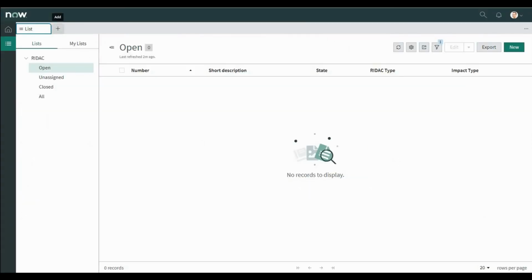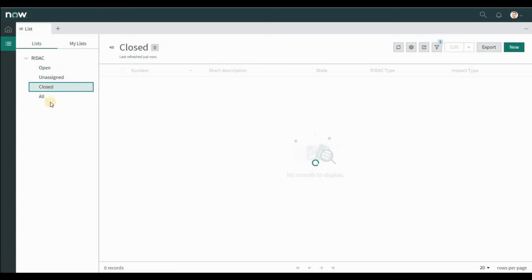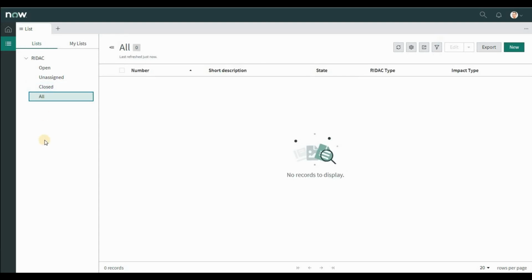Once we come back to the workspace and we refresh, we will now see that the other listings for unassigned, closed, and all are displaying the correct column headers. Now you can have different column headers displayed. For instance, for the closed, we can have the closed by field and things of that nature. So whatever your needs are, those can be customized.